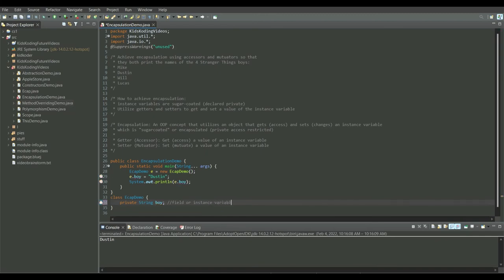But really what the error is saying is that this is not accessible in any other class other than the one it's defined in. That's just what the word private means, right? So it's just saying that boy is private and it can't be accessed in any other class other than the one it's defined in. And we said that the first step to encapsulate is to make our instance variables private. So we're going to scratch this.